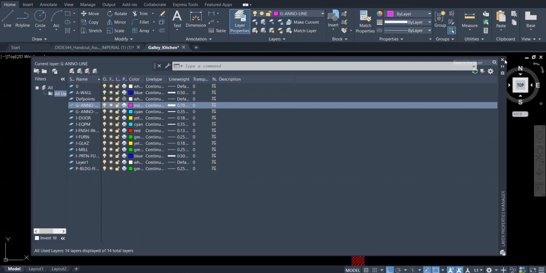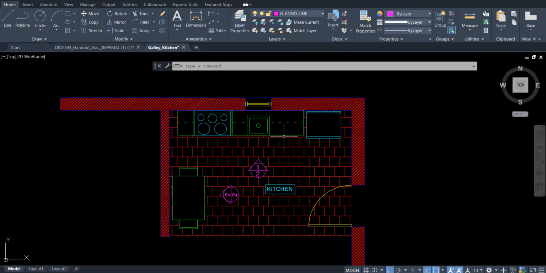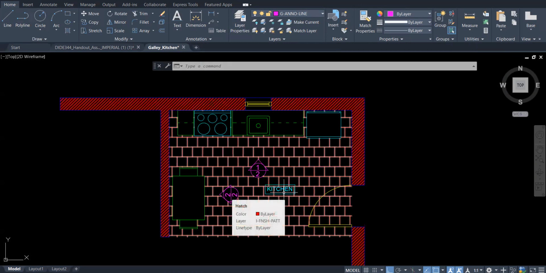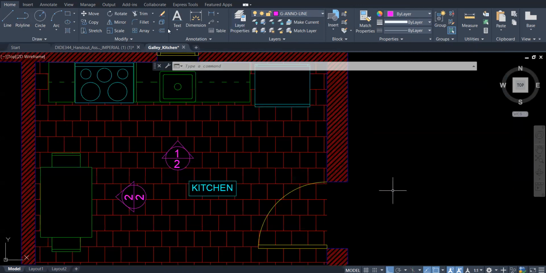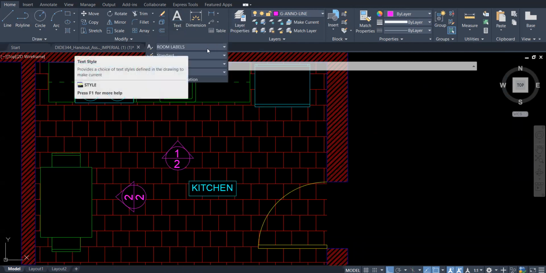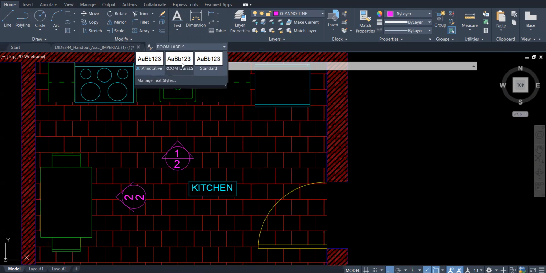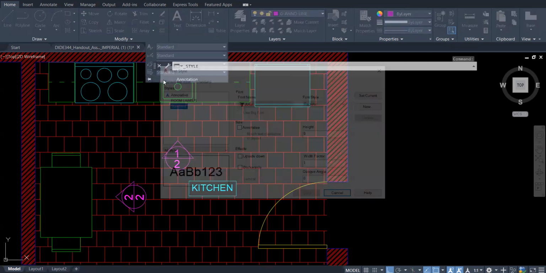Okay. So we're going to close this and let's see how to use the wipeout command to create something like this, to create the room tag. Now, the first thing that you need to do is go to the text. We need to create a new text style. The new text style is going to be a standard one. I'm going to show you, you already know this from previous exercises, that you're going to go to standard, and from there you can manage text styles.